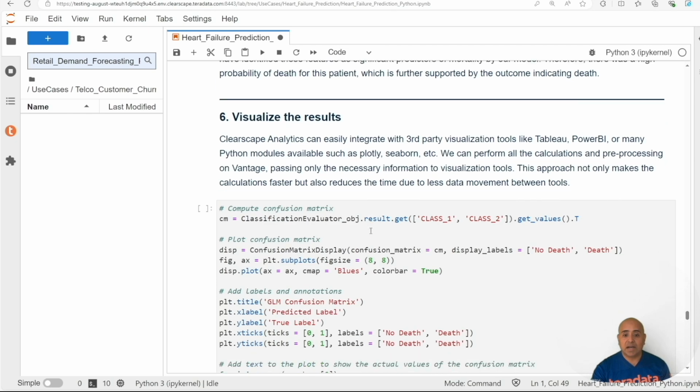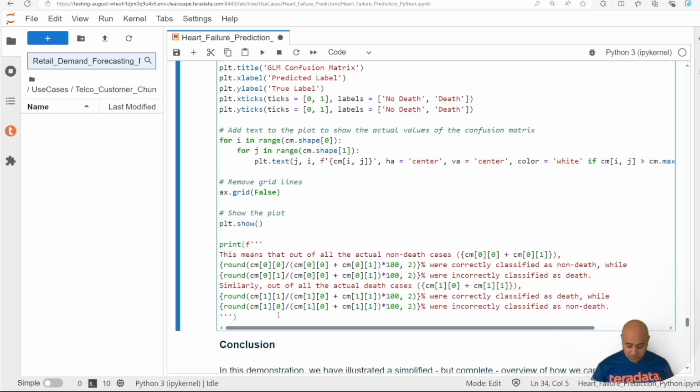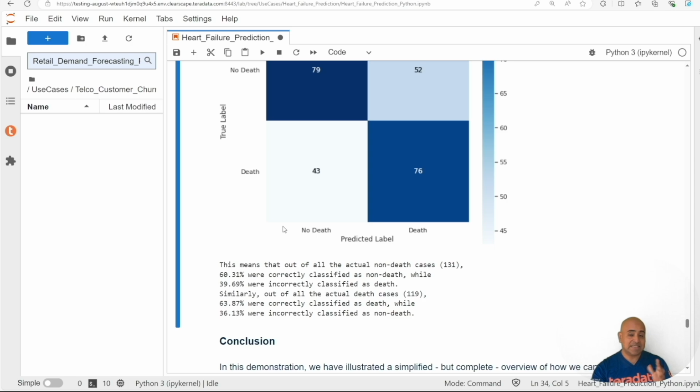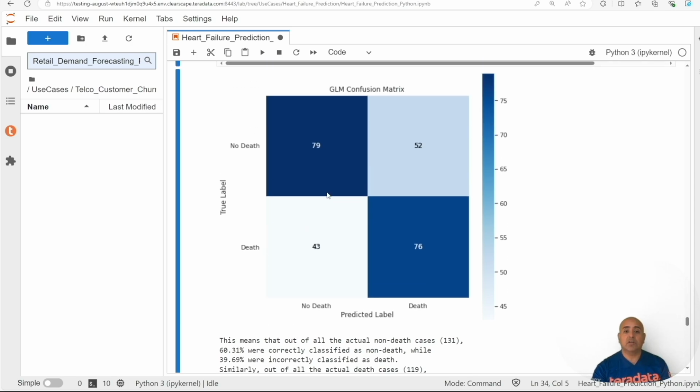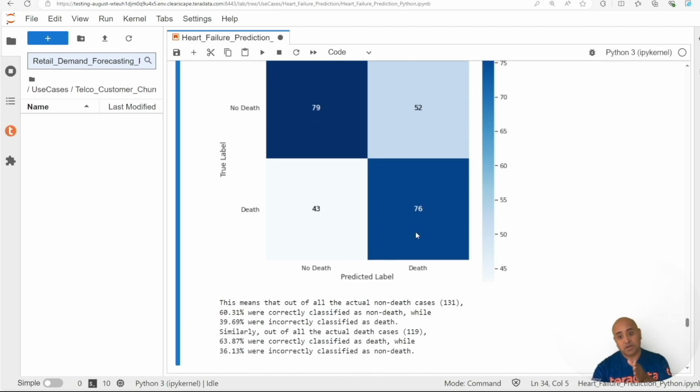Then we can also visualize the results of our predictions with a confusion matrix, which is a common way of measuring the accuracy of machine learning models. What this confusion matrix is telling us is that of the total of non-death patients, the whole universe of those is 79 plus 52. 79 we captured, 52 we didn't. So we have 131 non-death cases. So we have about 60% of non-death classified correctly, and about 39% missed. And conversely, the same goes for the death cases.